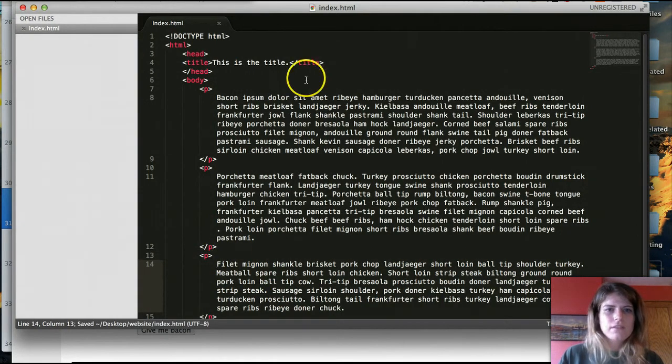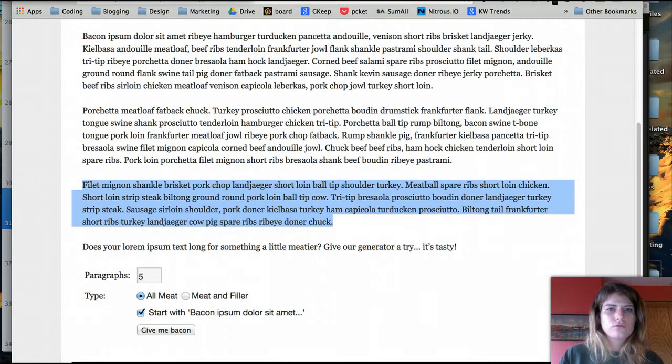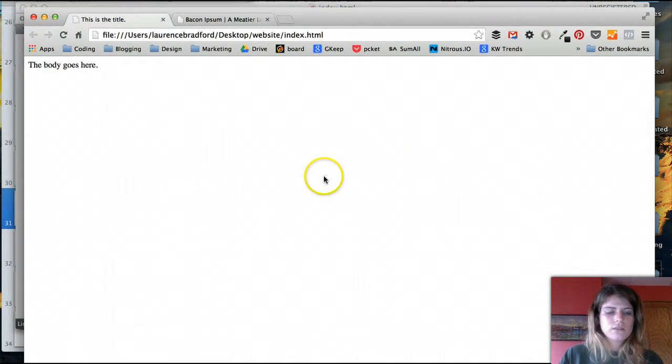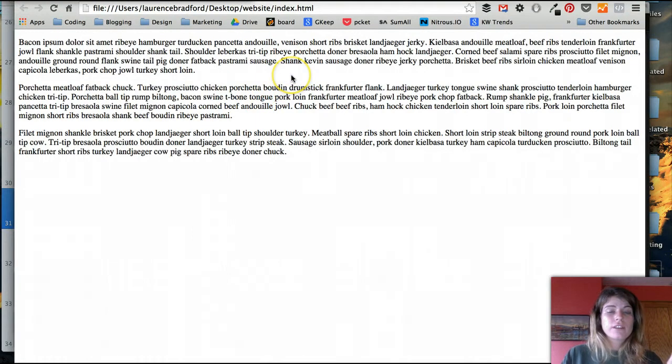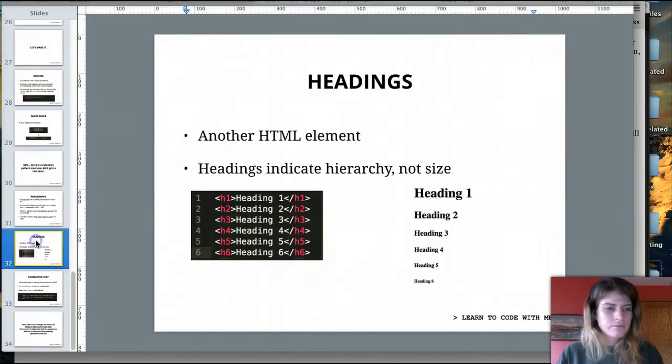Okay, so let's save this and reopen it in the browser. Okay, so I took out the body text, and now you can see these 3 paragraphs, right? And they're each separated with the space between them. Okay, pretty obvious. So another HTML element that you use a lot are called headings.